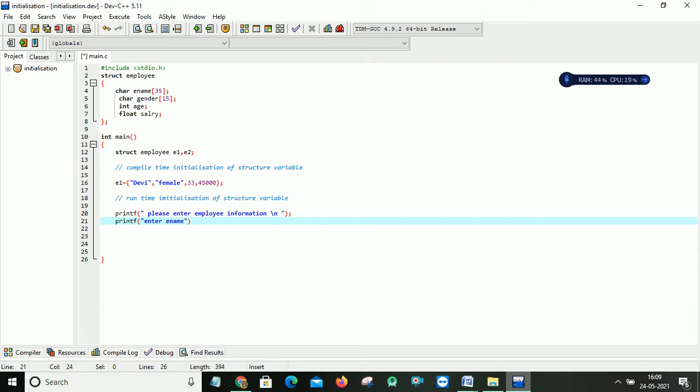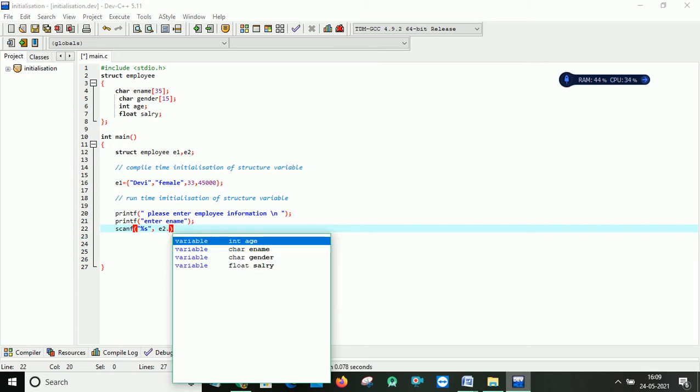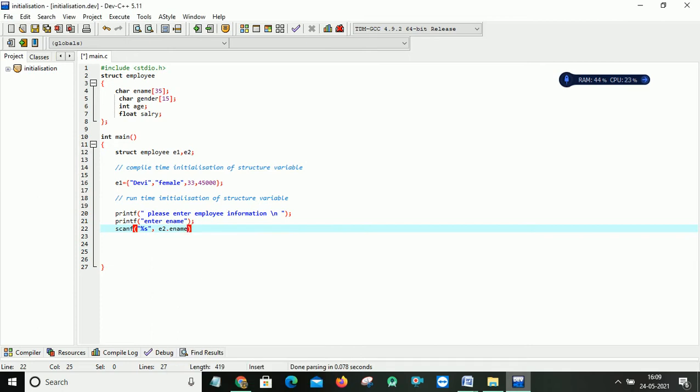So I'm asking for the employee name, and by using a scanf statement I can read it. Here I am trying to read a string, so I can use %s. Then I give %s for e2, because for e1 I directly assigned a value, and for e2 I am trying to assign at runtime.